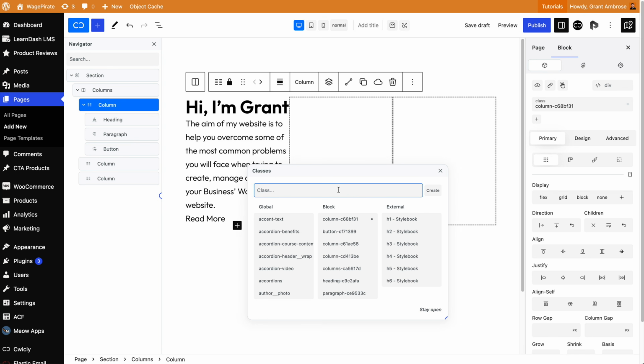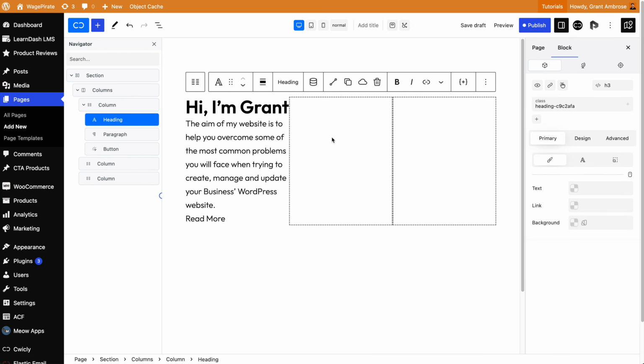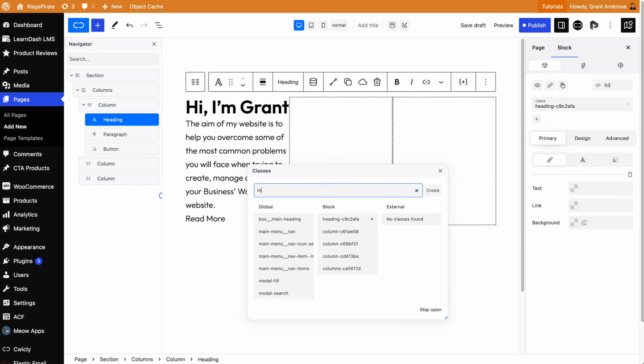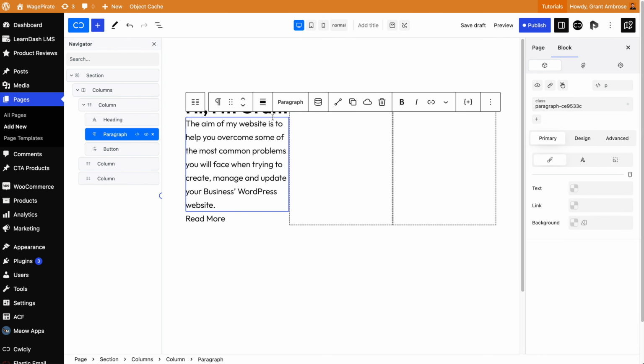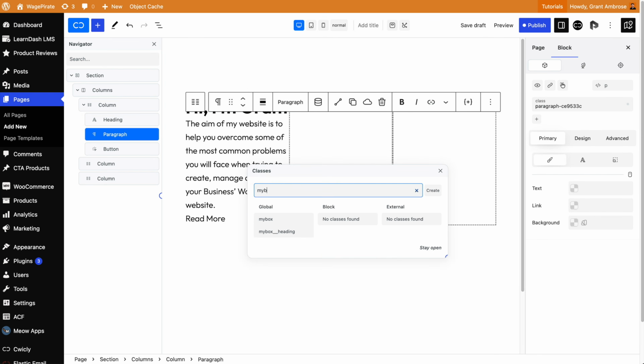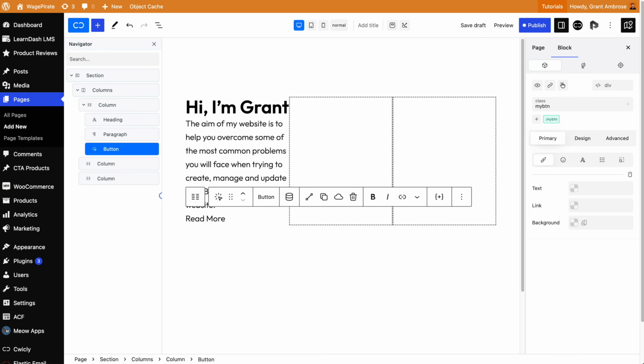And let's go ahead and create some new ones. So I'll call this my box and press enter. And then on this heading here, I will go up here and go my box __ heading. And then on the paragraph, I will add that, and I'll do my box __ text. And then on the button, we'll go and add a my button CSS class.